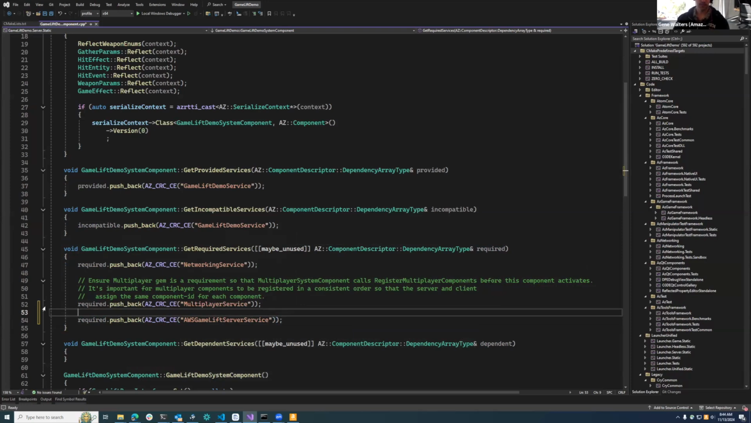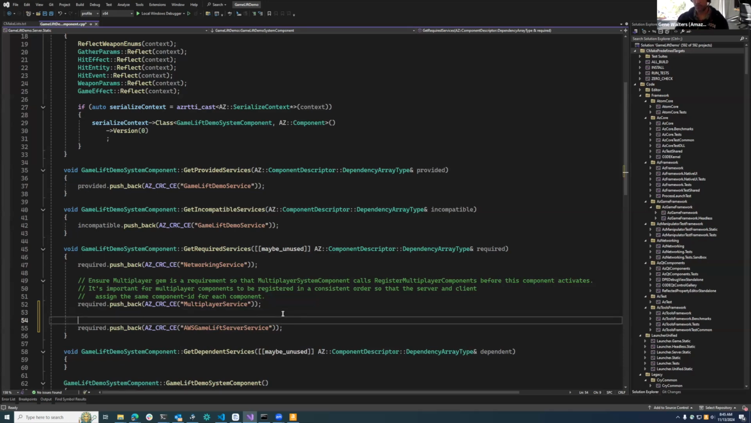Right now, this code would be run for anyone who brings in this system component. That would be the editor, the server launcher, the game launcher. We don't want it to run on those. We want it to only run on dedicated servers. The way we get access to that is checking AZ_TRAIT_SERVER and not AZ_TRAIT_CLIENT.